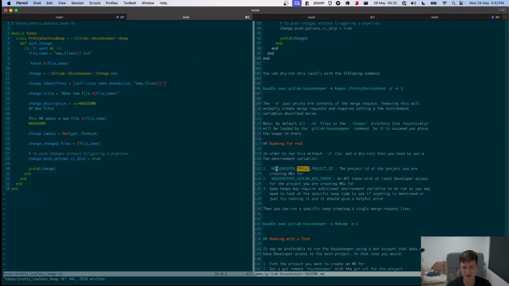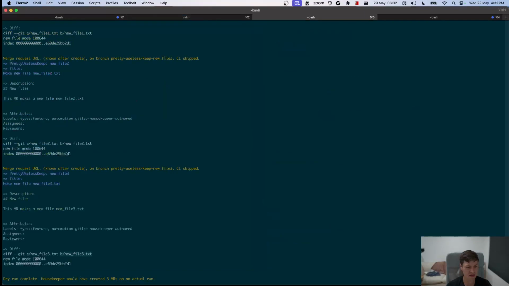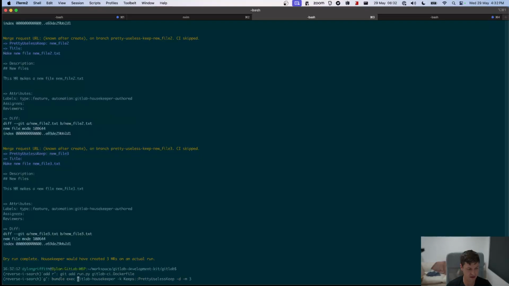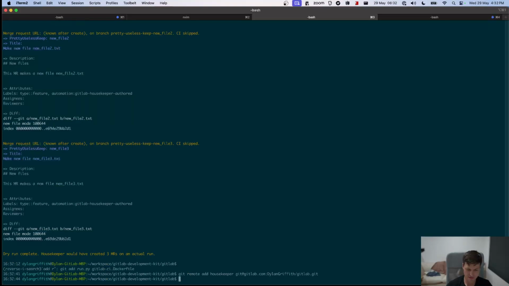So in order to run Housekeeper without dry run, we just need to set a few things. If we want to push to a different remote, which I'll do for the purposes of this demo because it's easier, we add a remote called Housekeeper, git remote add Housekeeper. So I'm just adding this git remote here to be my fork of the GitLab codebase so that I don't create merge requests in the real codebase for now.